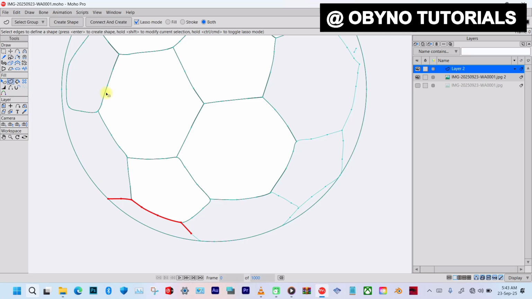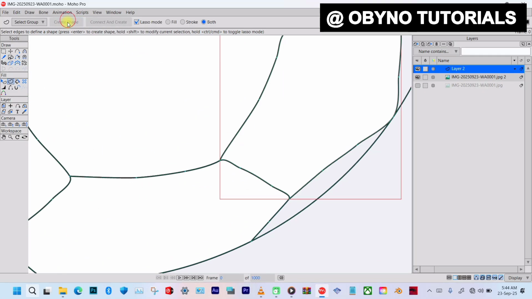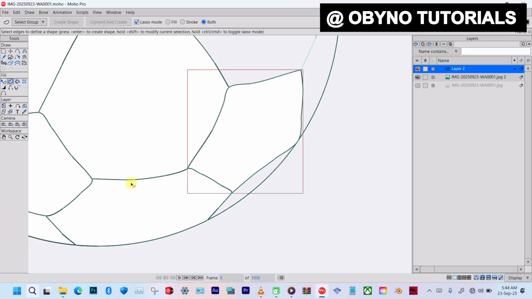So Moho is trying to know where it will create a shape. That is why you need to select the points that connect. Make sure that those points are well connected. So far the points are connected, it will automatically show a red circle that is filled up inside. So that is just the thing. I'll click on create shape again to create a shape for that one.